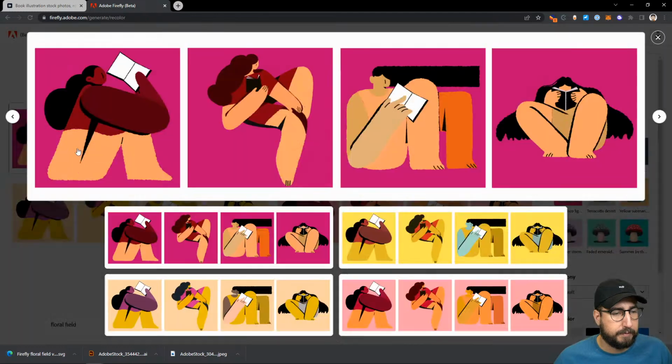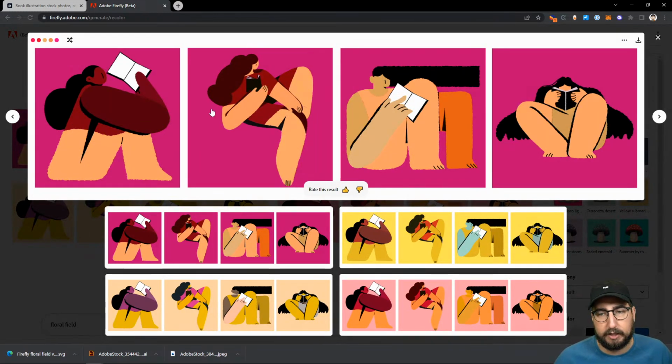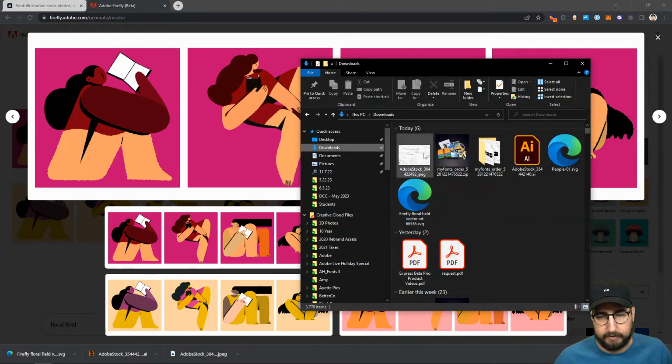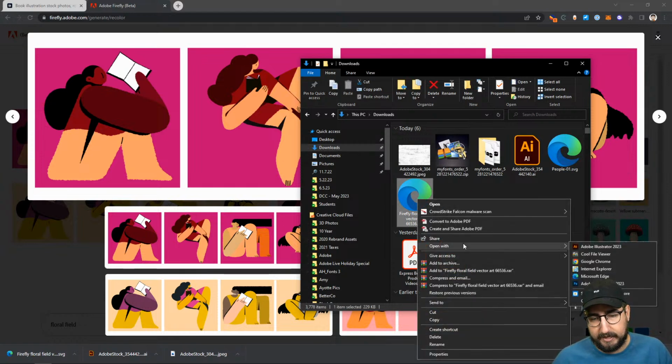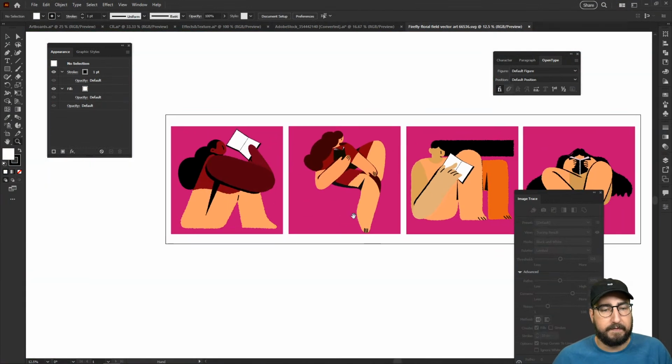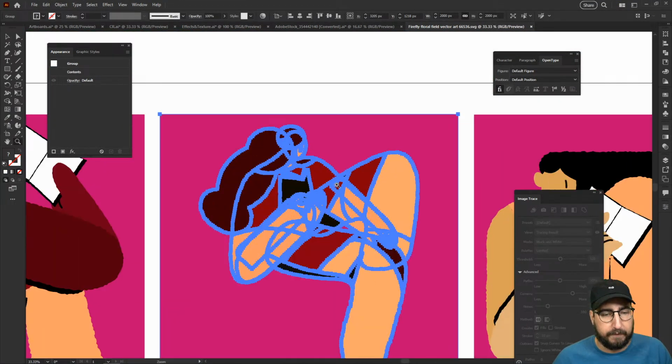You also can check out those prominent colors. If we click on it, it will show us it larger so we can understand the tool a little bit better. But now I can come in here, I can go back to my downloads and we can go to Firefly Full Field Vector Art. We're going to hit open with and go to Adobe Illustrator and check it out. We have our file right back here and it is fully vector.